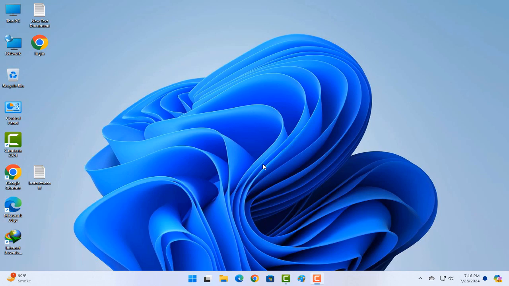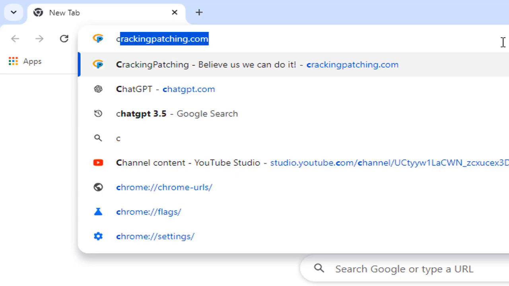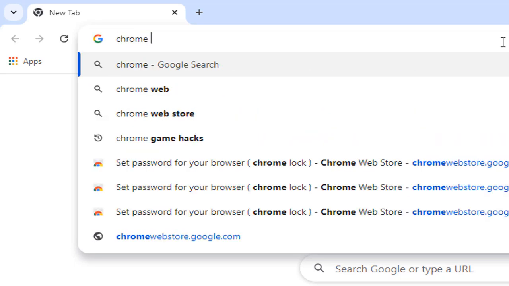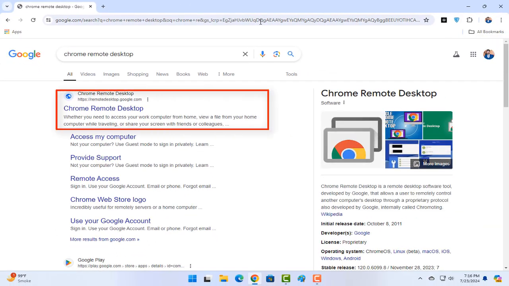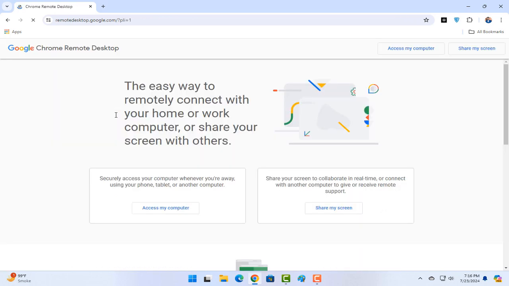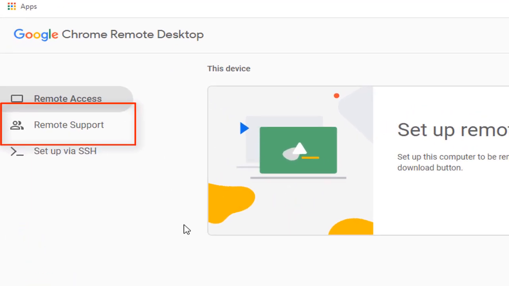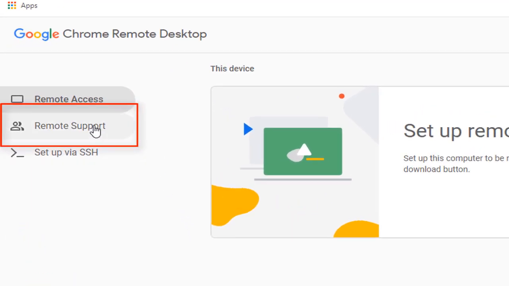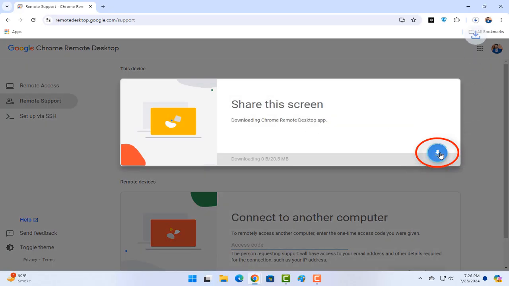First of all, open Google Chrome and write Chrome Remote Desktop. Click on the first link and then click on access my computer, and now click on remote support and then click on the download button and wait until your download is complete.